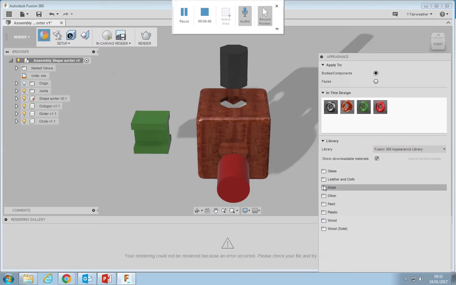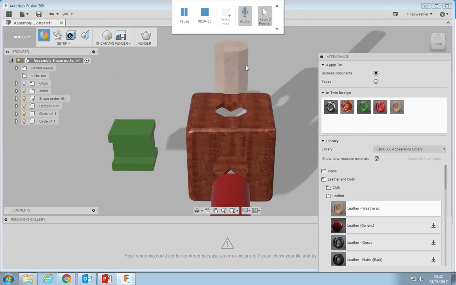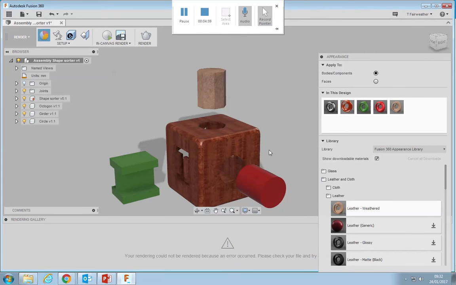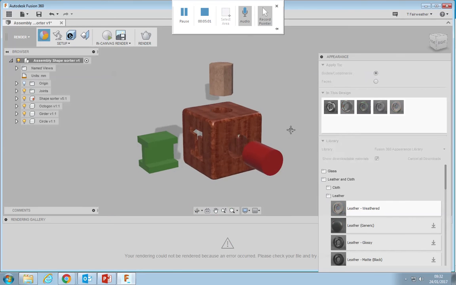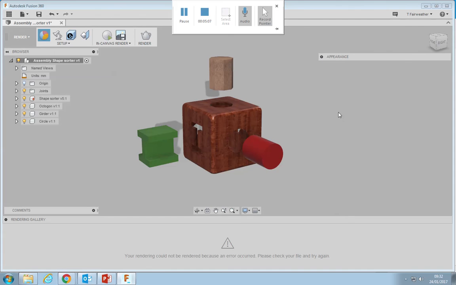Let's try leather. Why wouldn't we? Let's try a well-weathered leather shape there. Okay, and again we can change all those settings if we need to. So there we go. We've got a pretty decent rendered image that we could use. But I want to really see what the computer can do, make it really powerful.